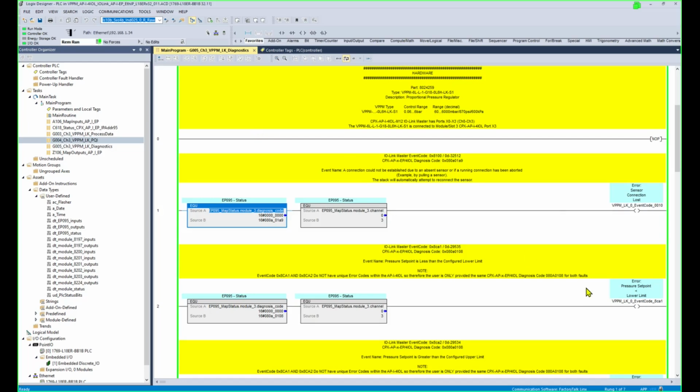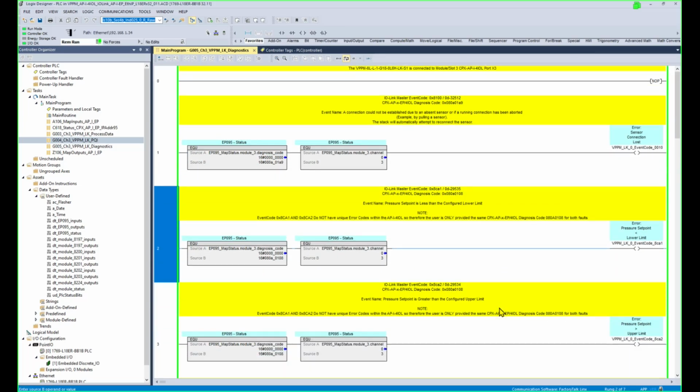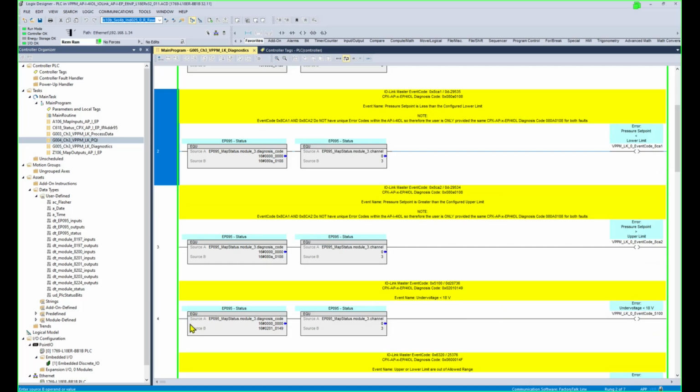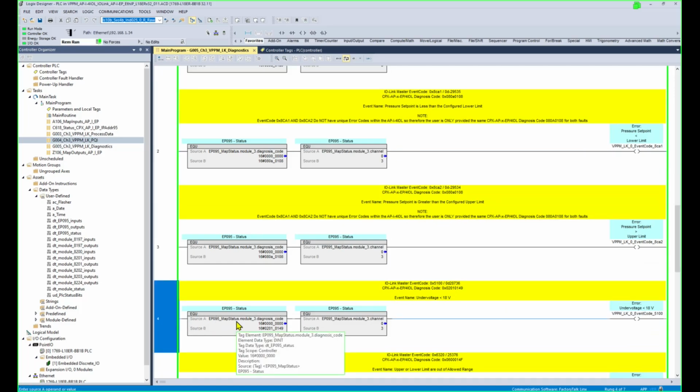And the next one is pressure set point. I won't use that yet. Let's find something. Okay, how about the voltage? So I'm going to force a low voltage. And now we have a low voltage. And I'll connect the voltage property back up.